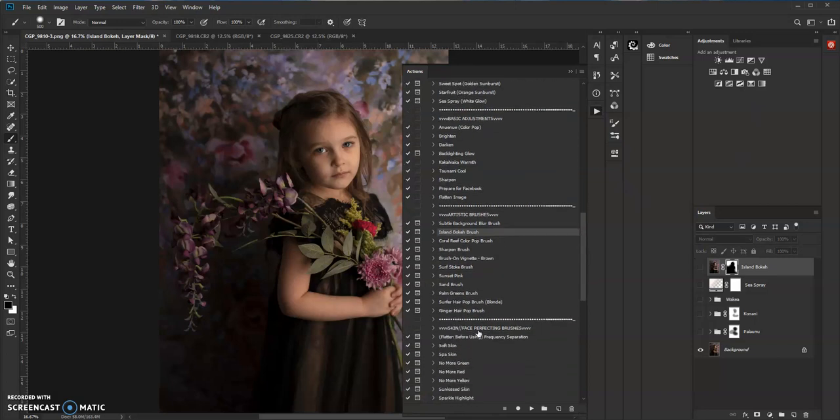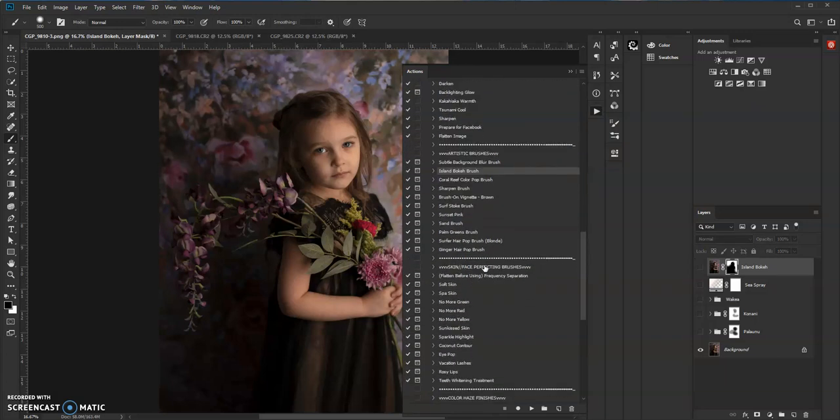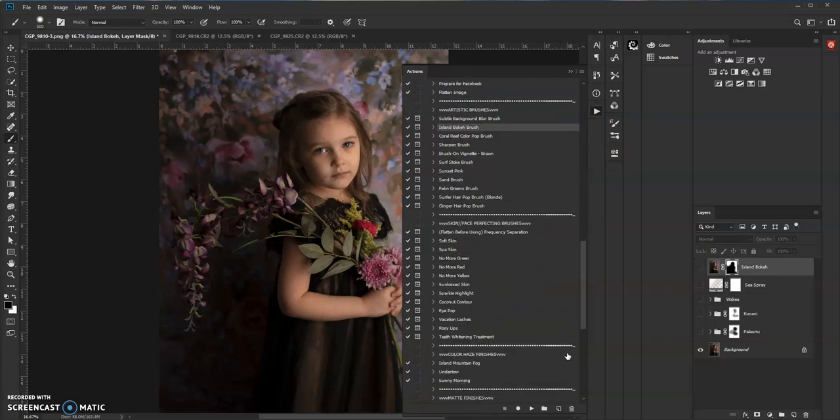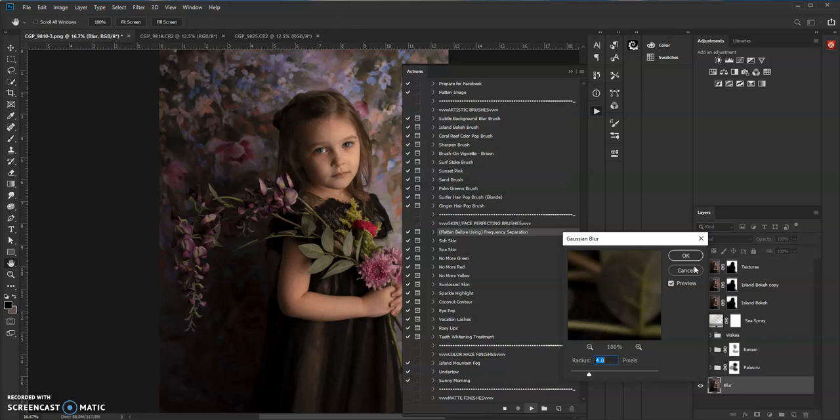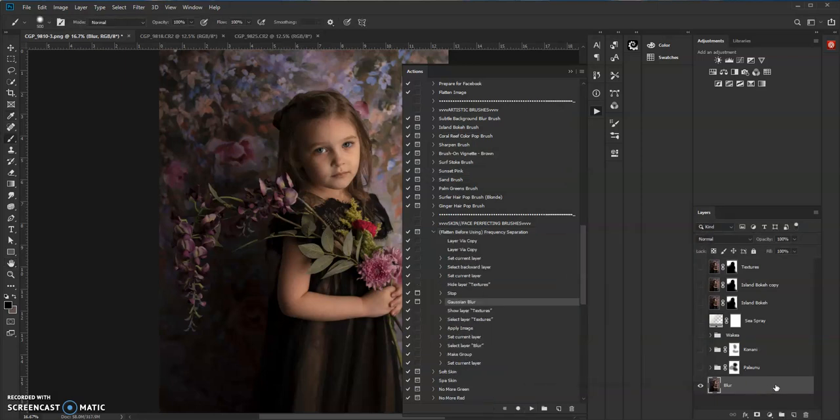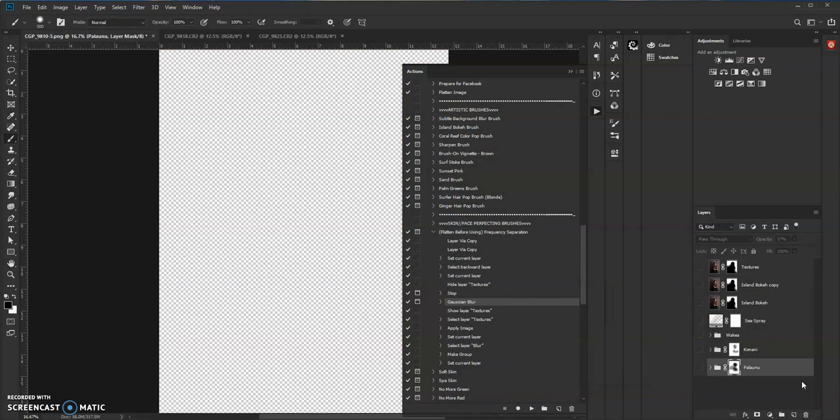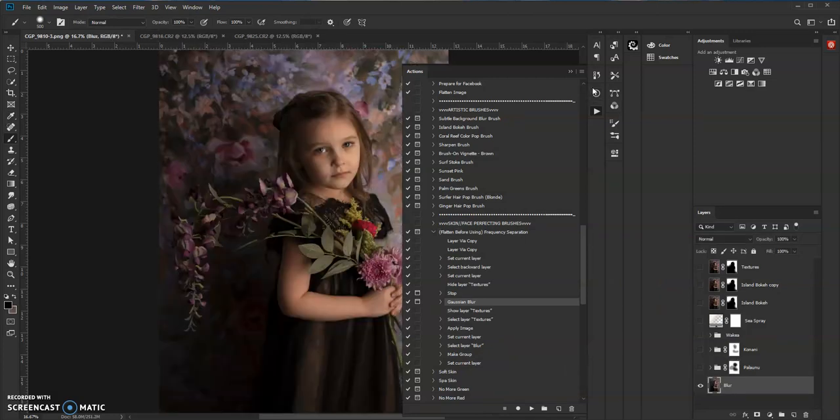So, there are lots of skin and face brushes. There's quite a bit. So, I'll just do frequency separation so that you know how that works, because many people don't. So basically, oh, I should have flattened that. Hold on. Let's go back.